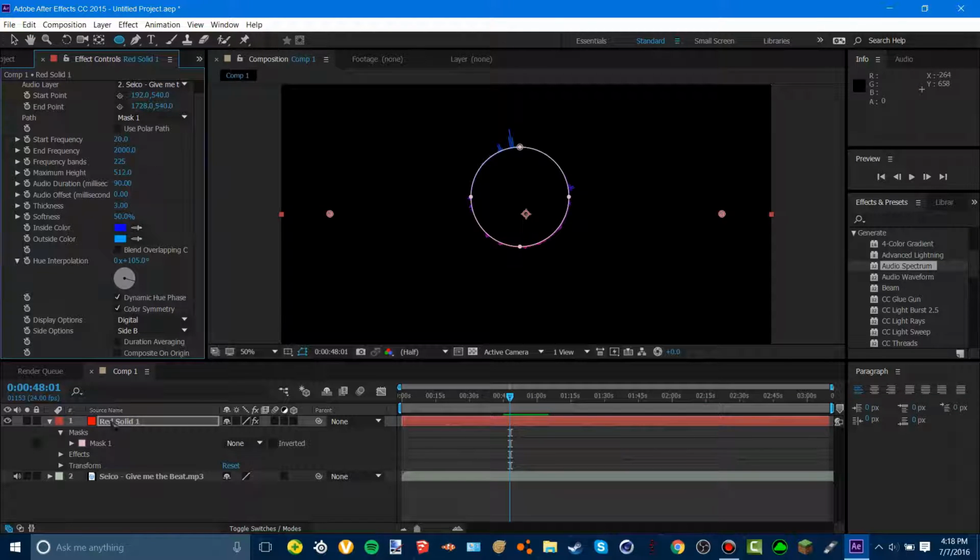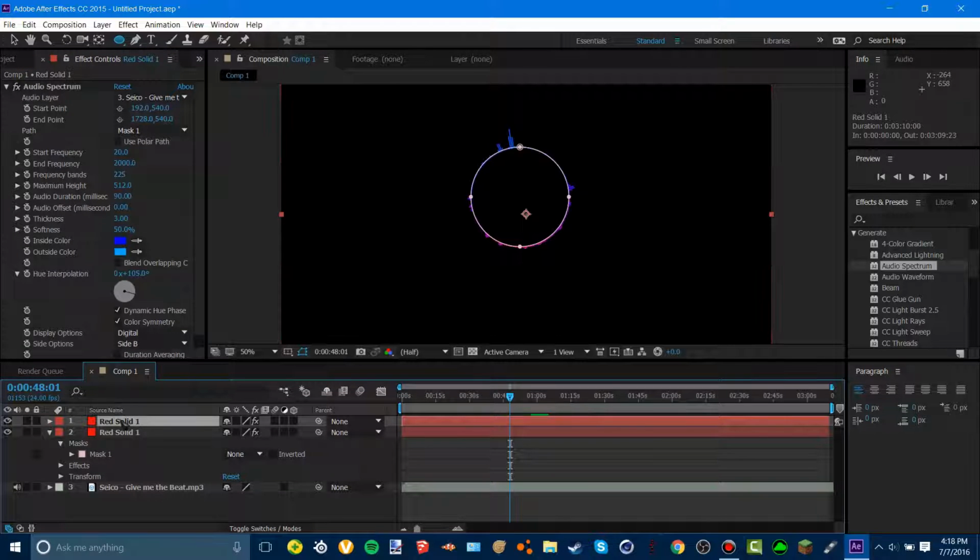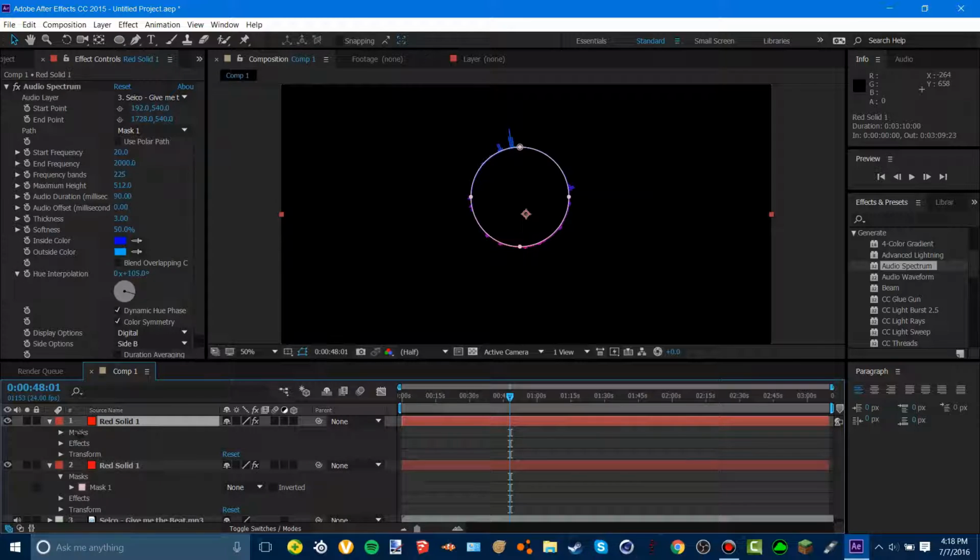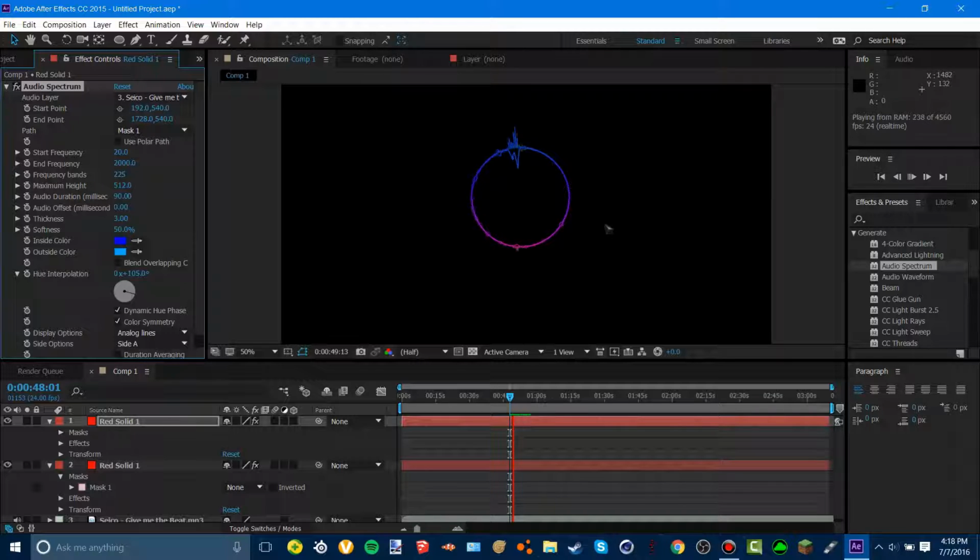What I'm going to do is you're going to want to make sure this is highlighted. Click on Control D, and this will copy it. So open this up, and what you're going to want to do is make sure that's highlighted, and you're going to want to change this to side A, and change this to a different thing. So I'm going to go with analog lines, and here you can see it makes this really crazy effect. Now, in alternative, you can change this to analog dots if you want a different effect. You can change this and mess around with this all you want.